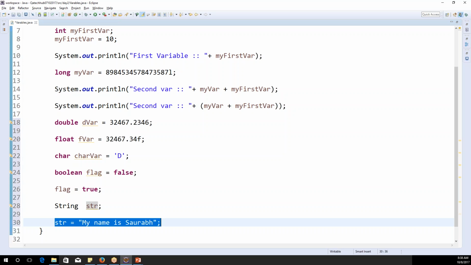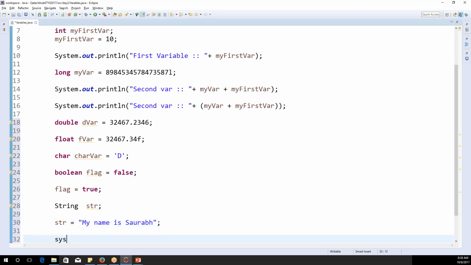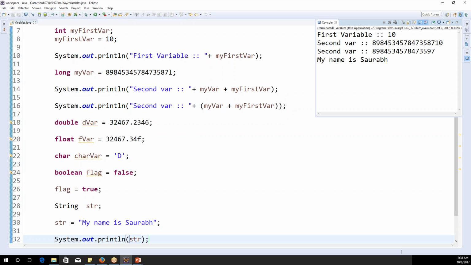So what does this mean? This means that you have assigned a string value to it. Anything you put inside double quotes will be considered a string. Now you can simply print this variable as well. So I can print str, and if I execute the code, you can see "My name is Saurabh" is getting printed. Okay, so any questions in this? All good.